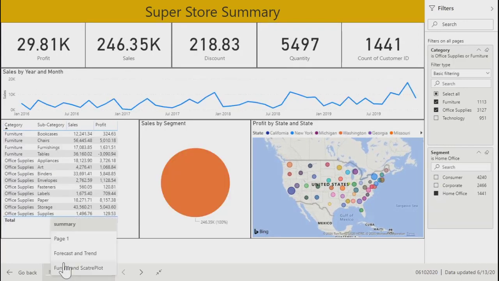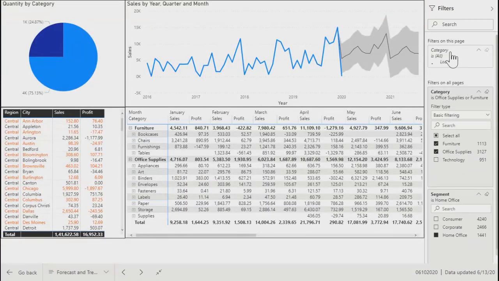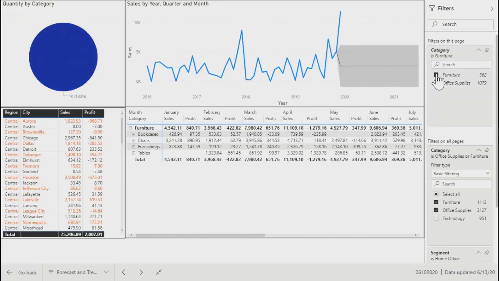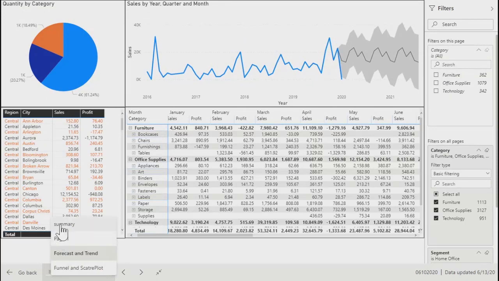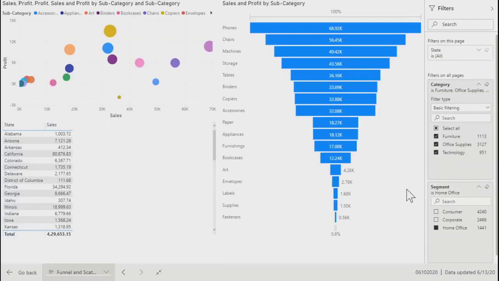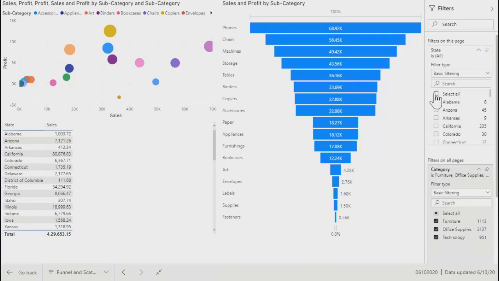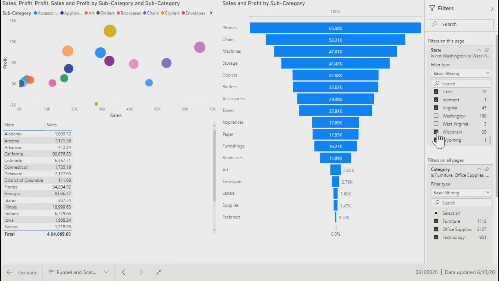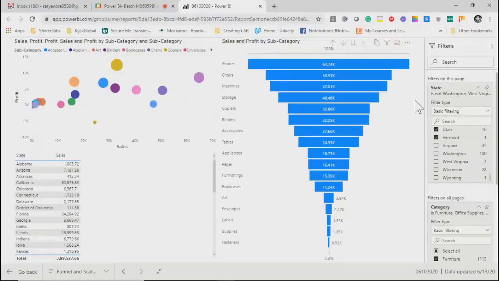If you go to, let's say, forecast and trend, over here again, like category, and let's say if you go to funnel and scatter plot, there were a few filters which we added only on that page particularly, like state. So this state you will not find any other place. The user gets these options, so you can change or deselect and play with your objects. Correct? Okay. Perfect.